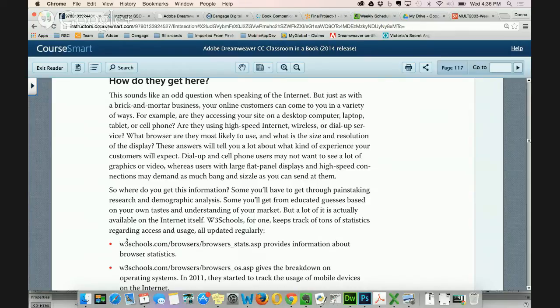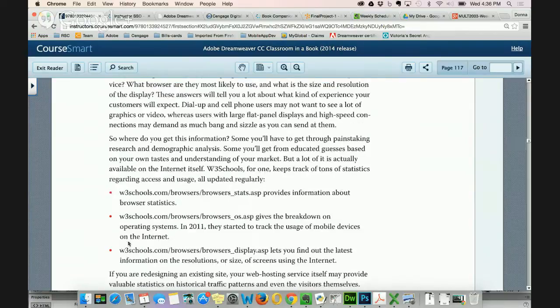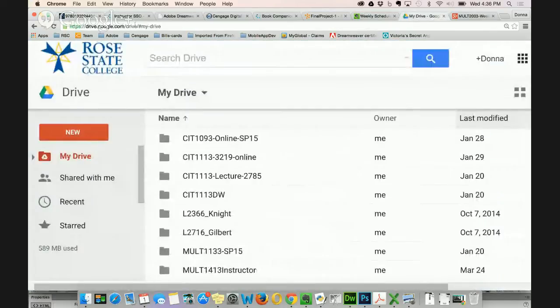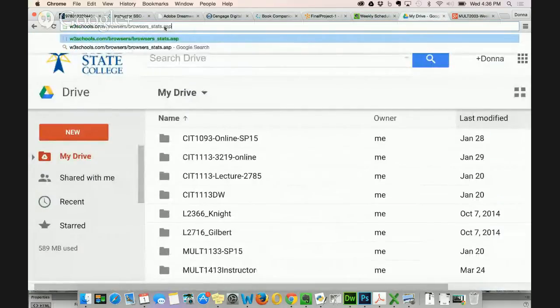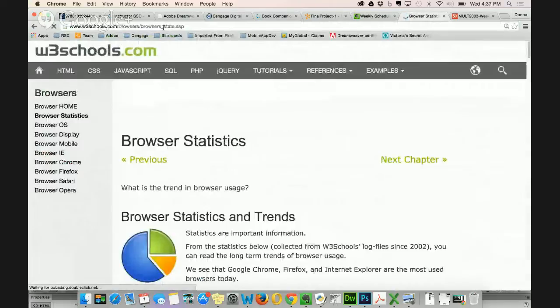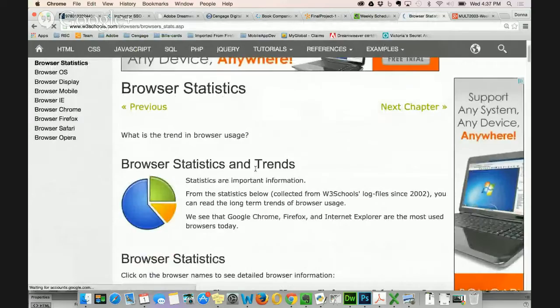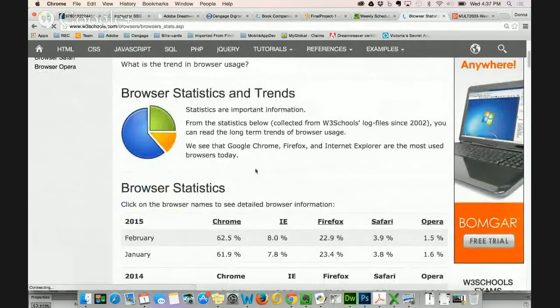This is something that I wanted to show you. W3 Schools, which I showed you in HTML class, has these statistics. If you go to this site, here are the browser statistics. This is the trend in browser usage. And I think that we saw this maybe in this class the other night.